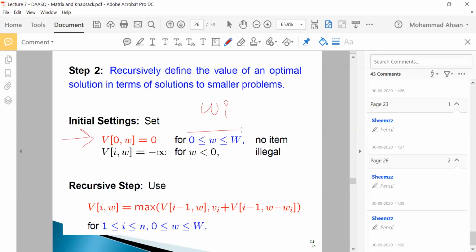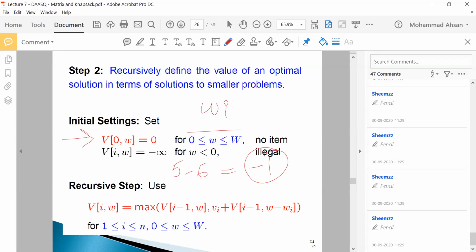Again, let's say the remaining weight in your sack is 5, and you pick up an item which has weight 6. So 5 is already there and you're putting in 6. So what is the weight left in the sack? It is -1, which is an illegal value because your w is always greater than or equal to 0. So you can fill the sack to the brim, but you cannot have a -1.